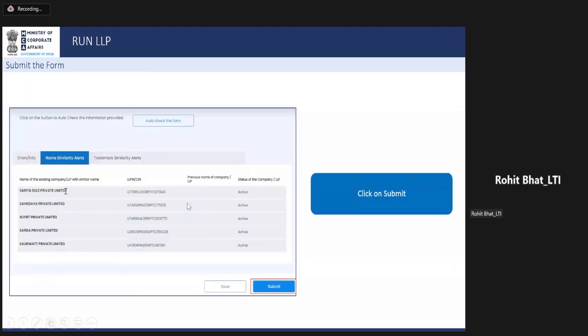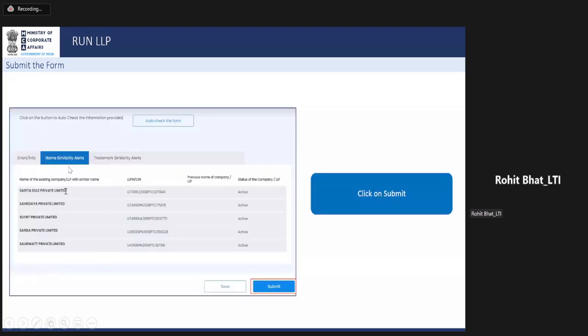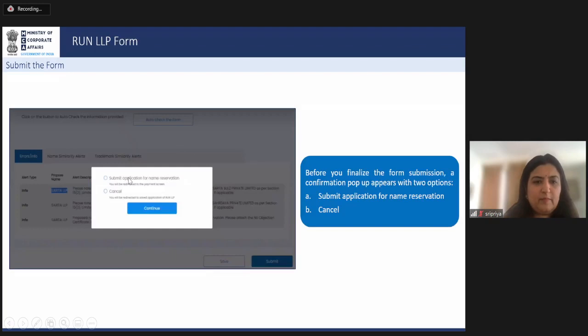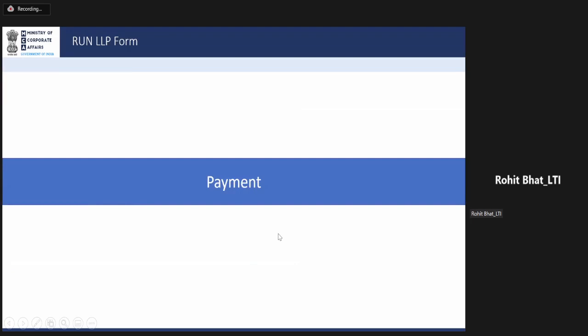These are some of the examples of name similarity alerts in RUN form. If any similar name is available, the user can see it from the alerts itself. In case of name similarity alerts, the user gets the option to submit the form. This is just to make an informed decision that these are the kind of names which are already available, and still if the user sees that he or she can file the form, they can select submit here and click on continue, and they'll be redirected to the payment page.